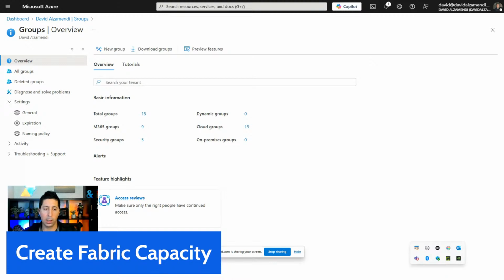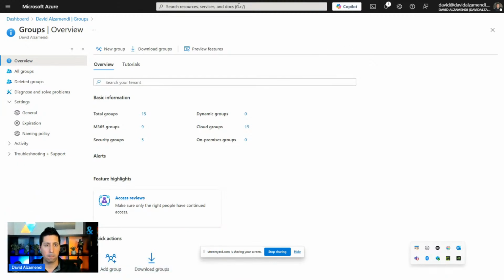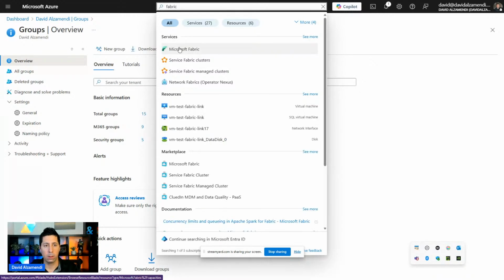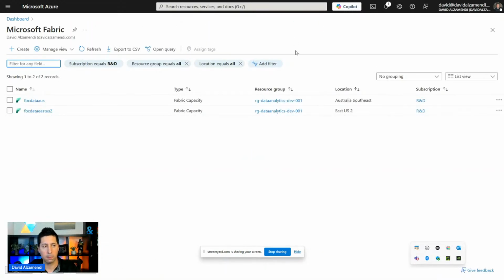When you're creating the Fabric capacity, you can search for it in the Microsoft portal. Let's go and search for Microsoft Fabric. And you can see I have two.